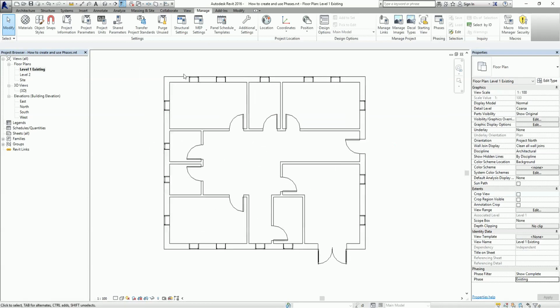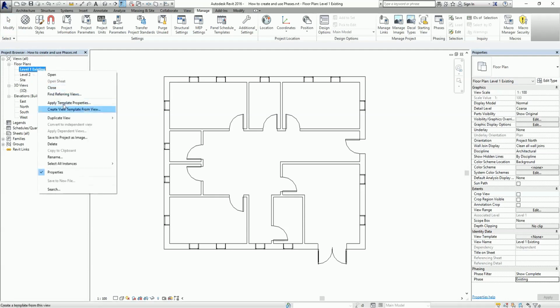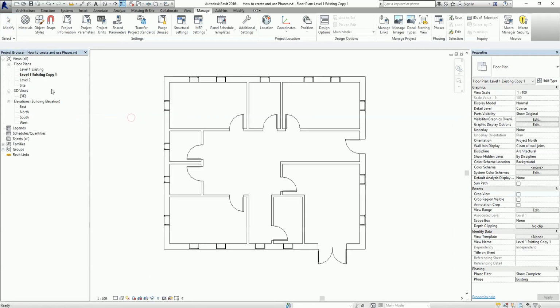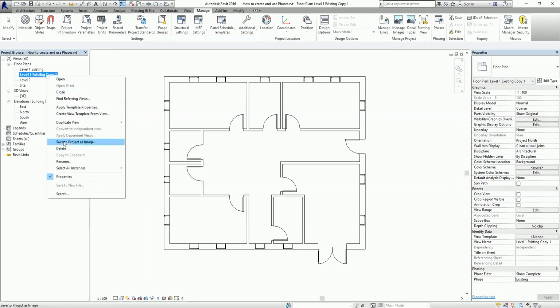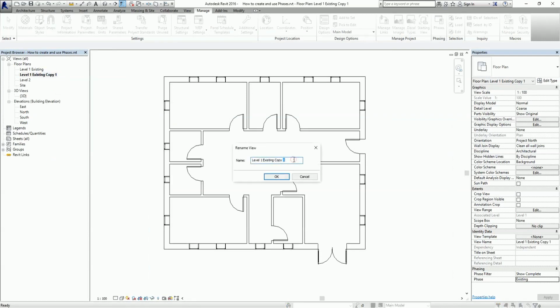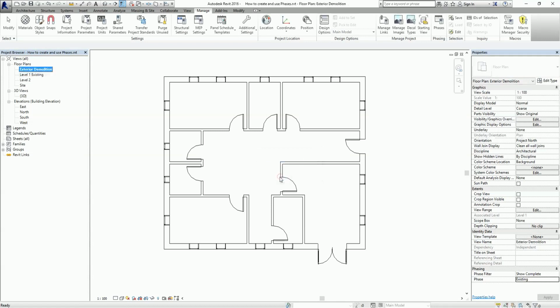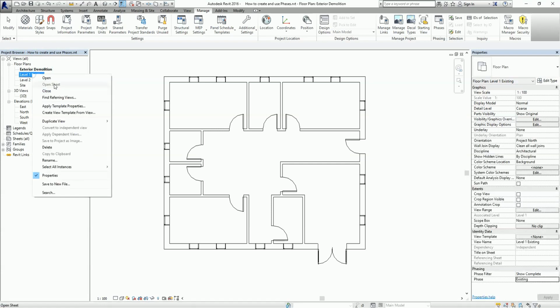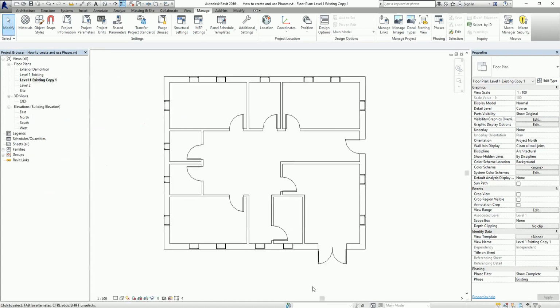Now, after I set up my level 1 existing, I'm going to duplicate this. I'll just duplicate, and then I'll name this. Right click, rename. Okay, so I'll name this exterior demolition. Alright, so exterior demolition, and then I'm going to duplicate again level 1 existing. So this is the workflow. Okay, so level 1 existing, and then you just need to change the name again.